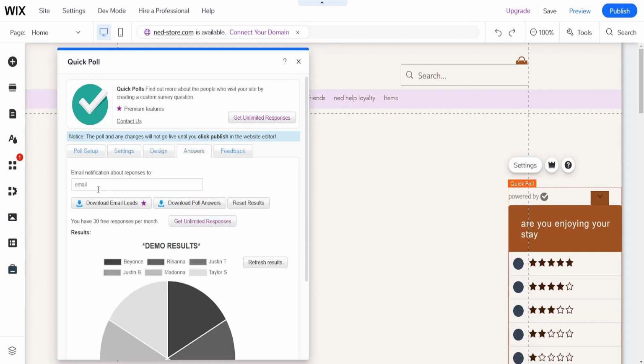Now we can send email notifications about responses, so just type your email over here and you'll get a feedback whenever someone fills the questionnaire. And that is pretty much it.